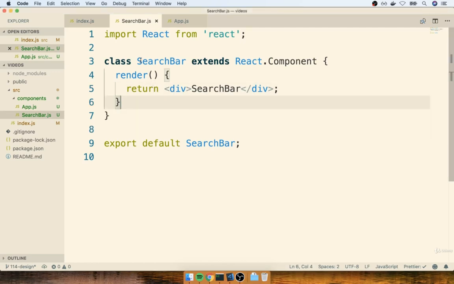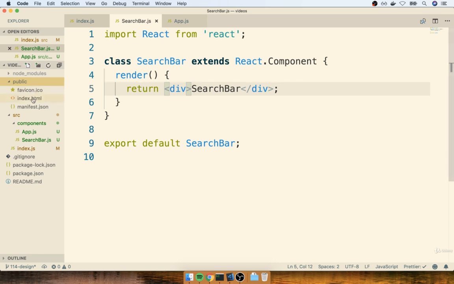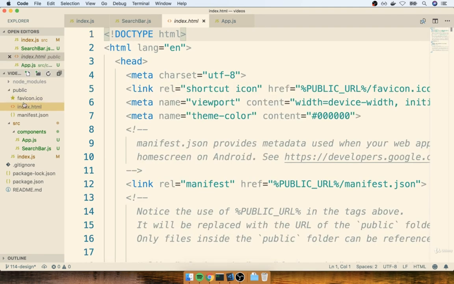In this section, we're going to continue working on our search bar component. First things first, however, we're going to make sure that we hook up the semantic UI CSS library to our project. So we're going to go through the same series of steps that we've gone through many times so far. Inside of our public directory, we can find that index.html file.